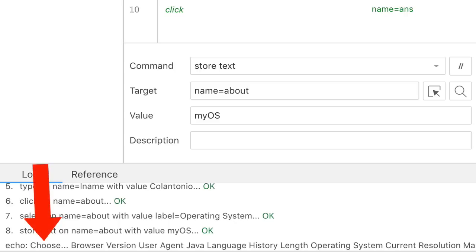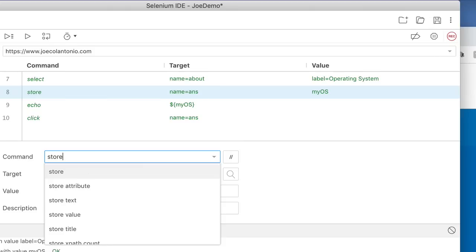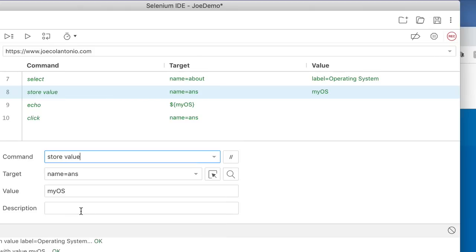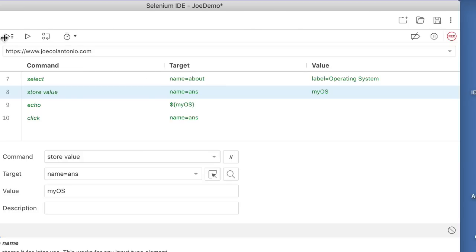All right, so I'm glad this happened. As you notice, on the echo, it printed out the value, but the value is not what I expected. So rather than store text, I'm going to use store value. And let's run the test again.